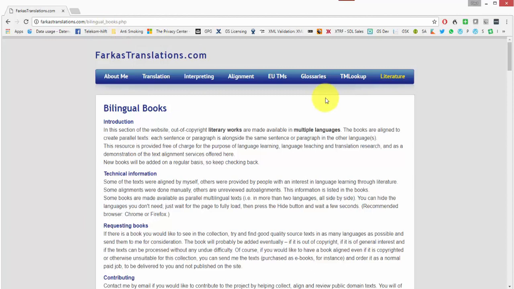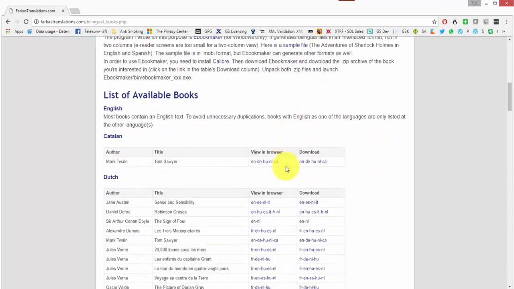So if you're looking for ways to do quick tests and looking for bilingual text, you could do far worse than having a look at here. It's a bit of fun, a bit more interesting.